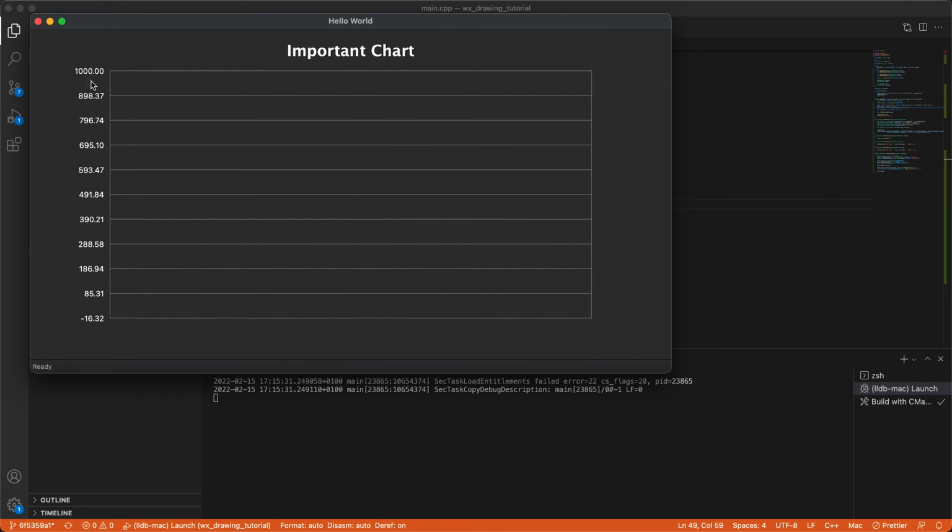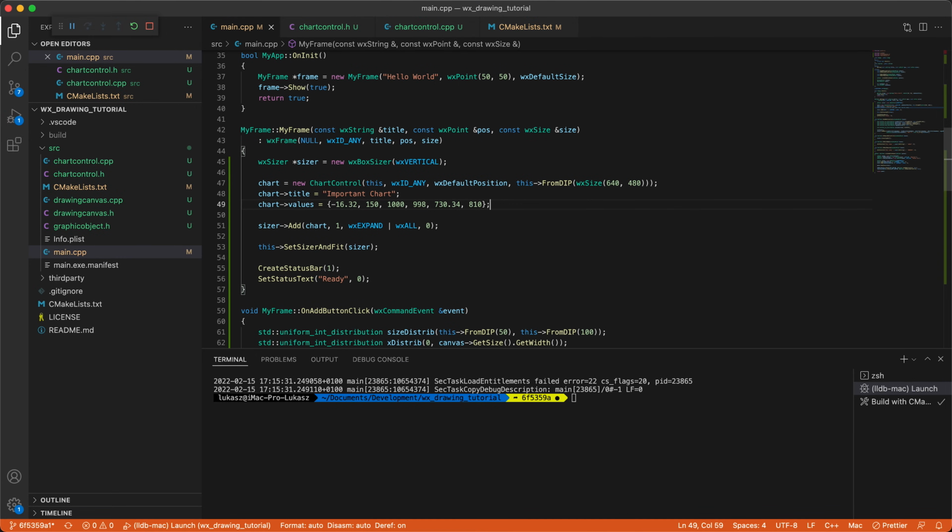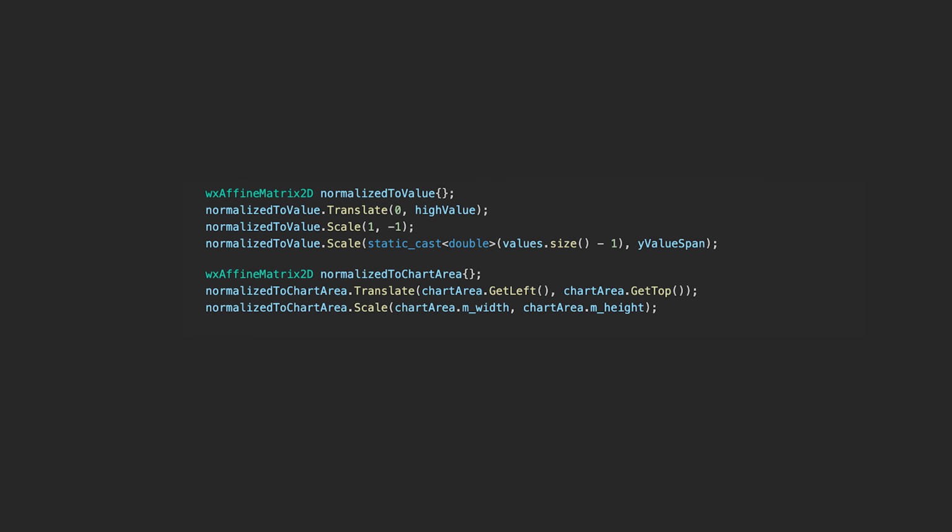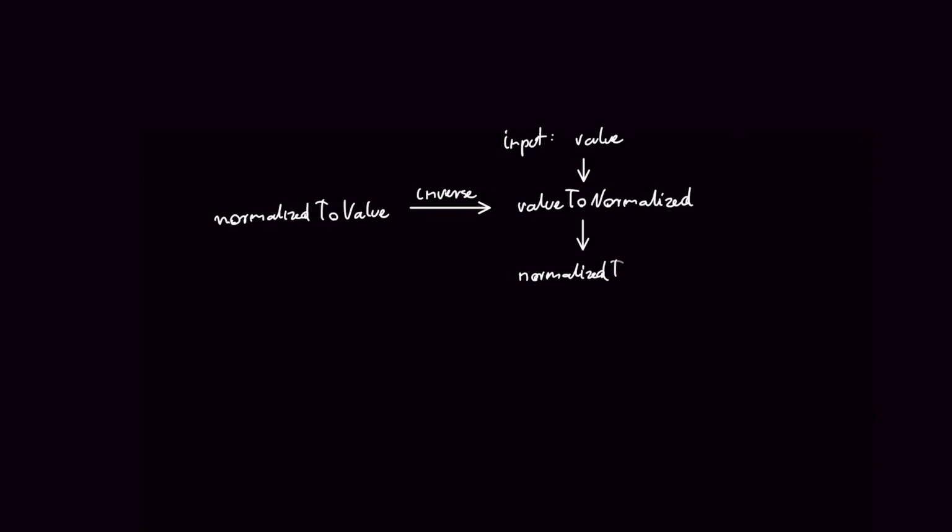Plotting the actual values is actually pretty simple, since we have all the components in place. We just need the last step involving our transform matrices. We already have two transforms, one for converting normalized coordinates to value, and the other for mapping normalized coordinates to chart area pixels. Now if we invert the first one, we get a conversion from the plot value to a normalized coordinate. We can chain these two, and we get a conversion from plot value to a point on the canvas.